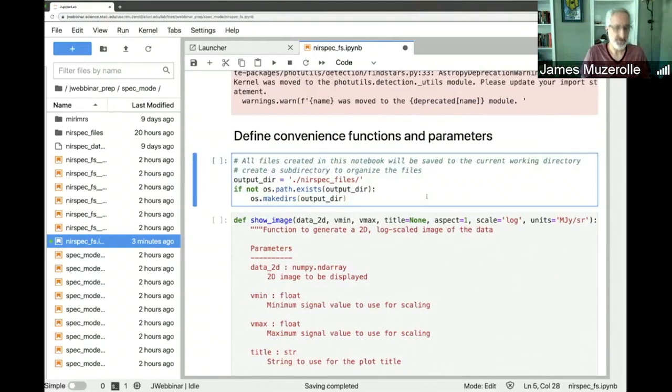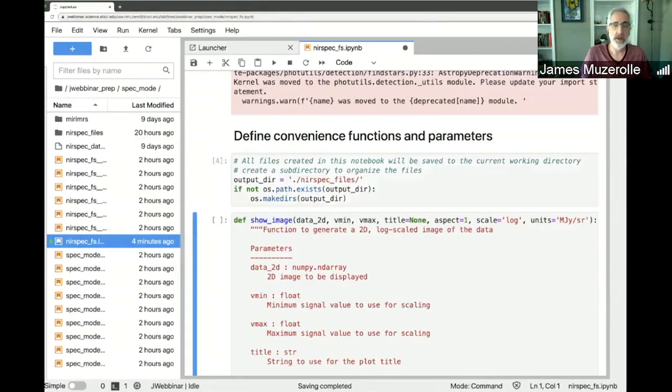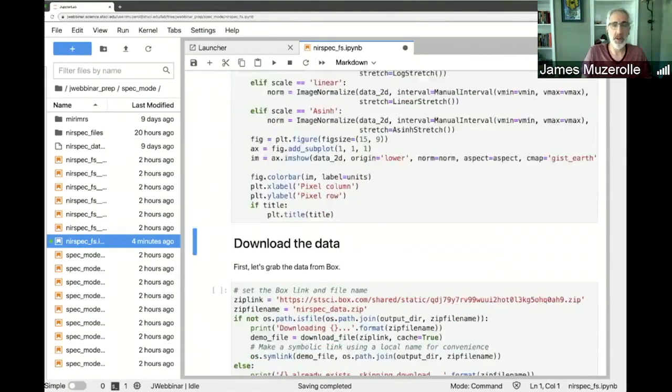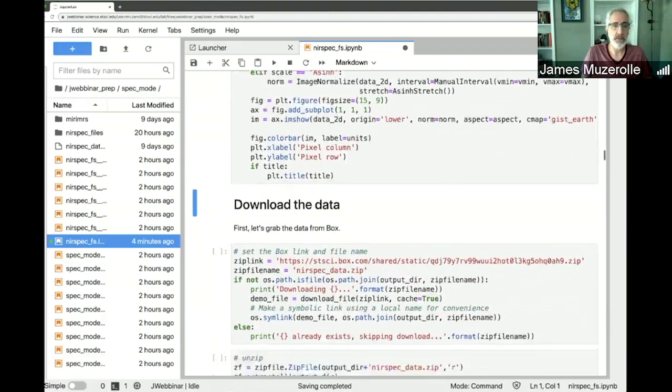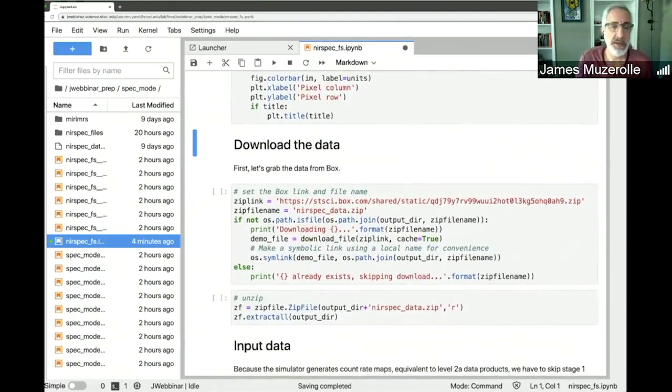Then I have specified an output directory to sort of organize the data. This will be used when we run the pipeline and individual steps. The output products that are generated will be placed into that particular output directory. Then we have a plotting routine there. And now we'll start by downloading the data.